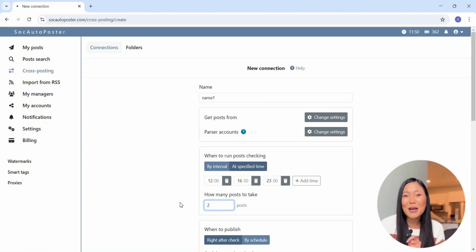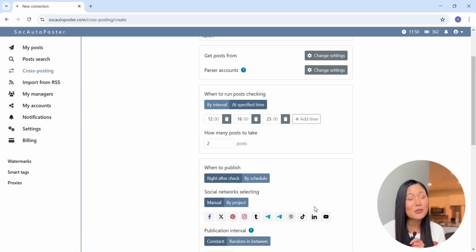Then, how many posts to pick up. I have already shown that if you want to take 2 new posts at each check, you put 2 posts here.